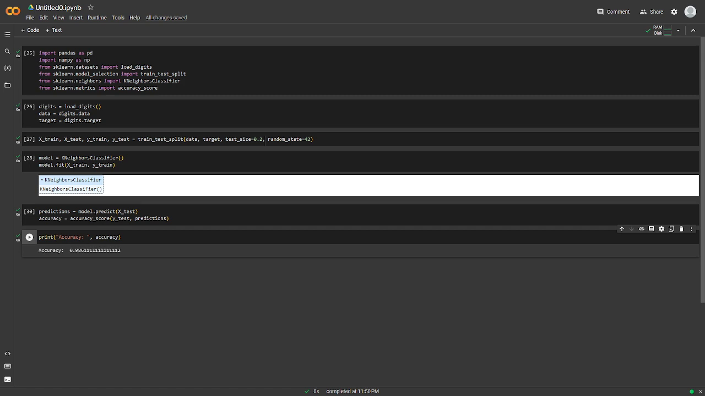All right, so we have just successfully built a machine learning model that can recognize and classify handwritten digits using the Scikit-Learn library. The accuracy score allows us to evaluate the model's performance, which proves that our model is very accurate.